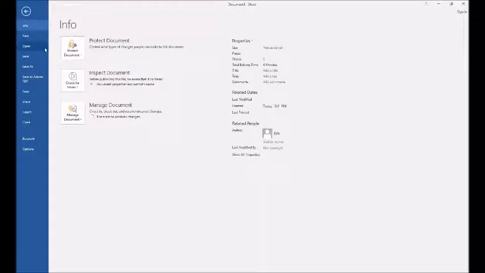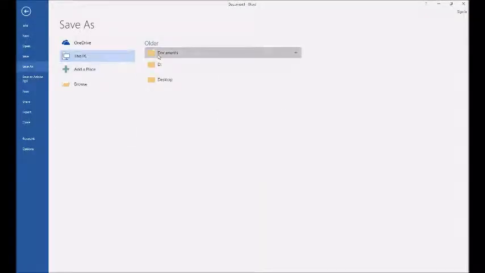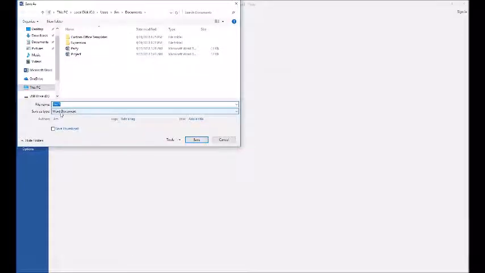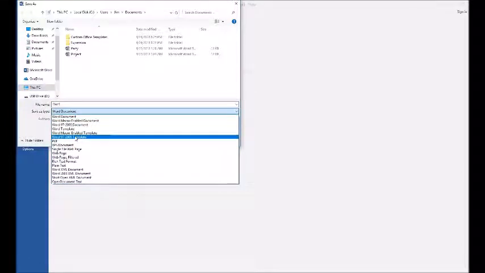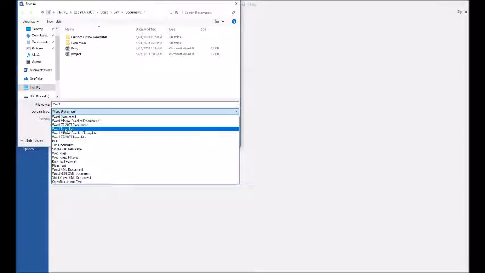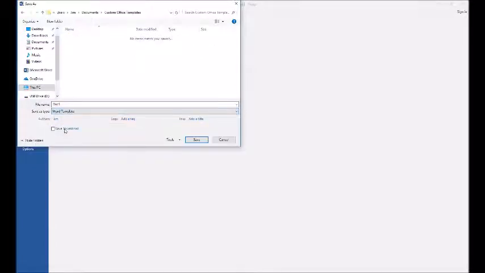Go to the file, save as, this PC, and from here, save as tab. You select Word template or Word 97 to 2003 template. You normally use Word template. After you click that, it will go to the template folder directly. So the folder is user, James, and documents, your name's documents, Custom Office Templates.